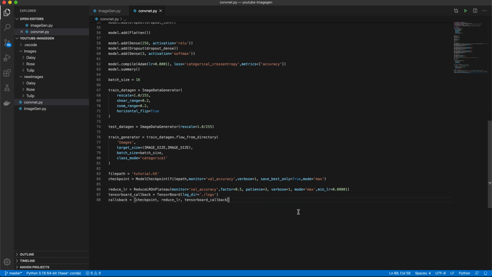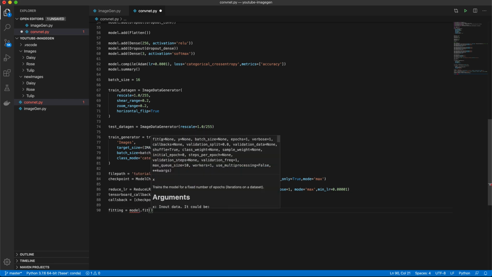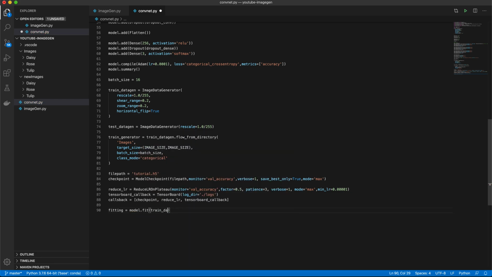All right, so now finally we want to go ahead and fit our model. So we'll just say fitting is equal to model.fit. So we want our train generator. Always trying to get me there. Train generator. Steps per epoch. In this case, we'll do 2,000. We'll do 200 divided by batch size. And then we'll do validation data is equal to validation generator.